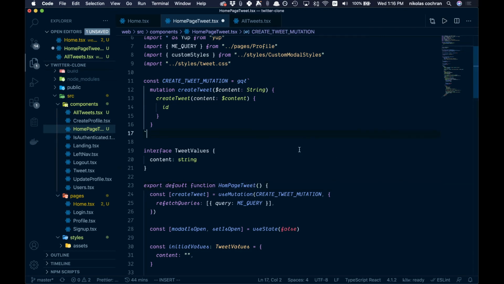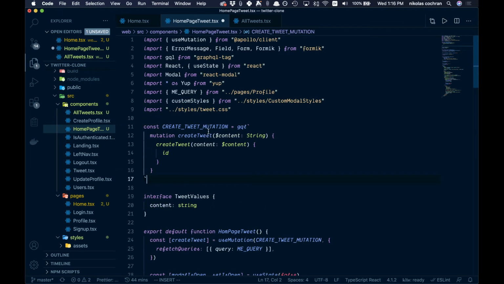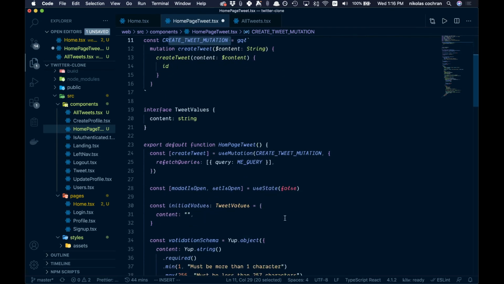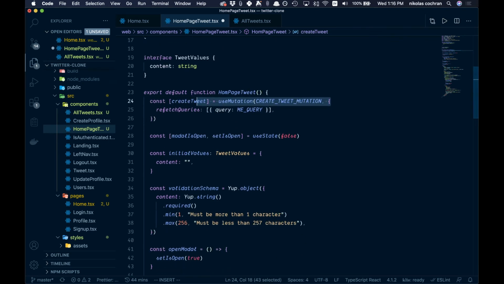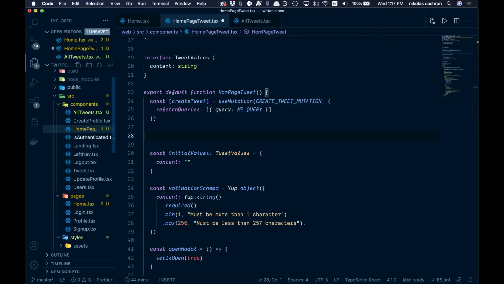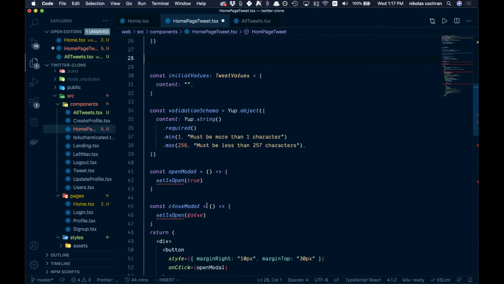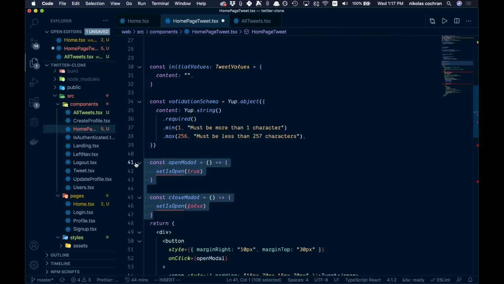Now let's start changing a few things. A lot of it's going to be the same. So our create tweet mutation can stay. Our tweet values can stay. So all this can stay, our create tweet mutation with our me query and all that. We don't need this as a modal, so we can get rid of this. This can stay. This validation schema can stay. Again, get rid of this.